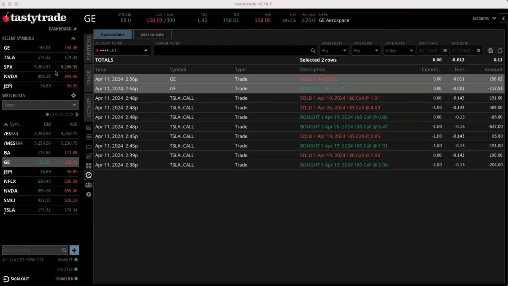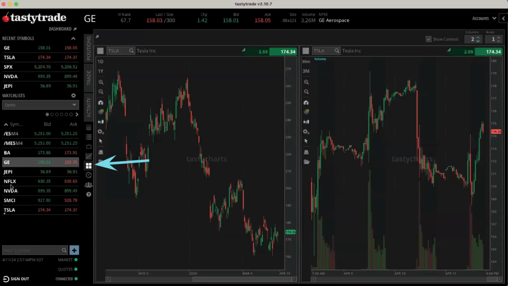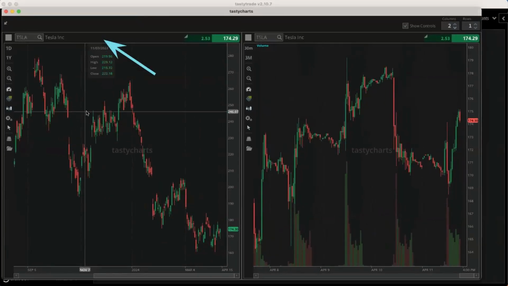For anyone that's trading on multiple monitors, you can also use a feature on the platform called tastycharts. So it's this icon right here. This is going to allow you to see multiple chart windows. And then there's also an arrow in the left corner that's going to allow you to pop this out. And then you can drag this to another monitor.